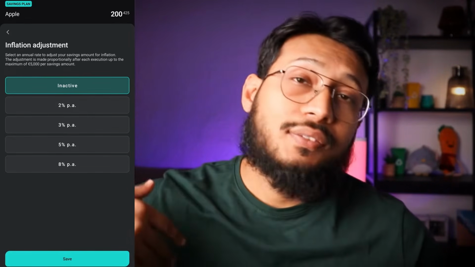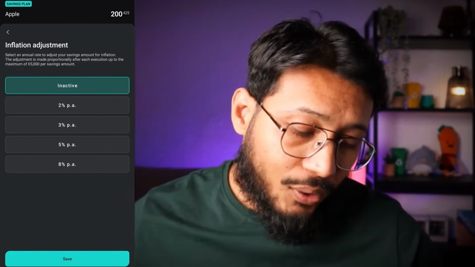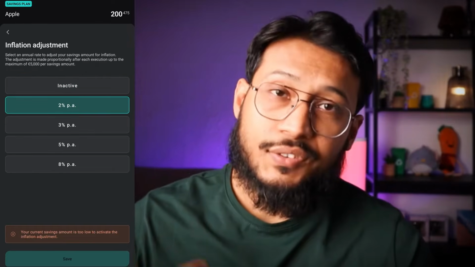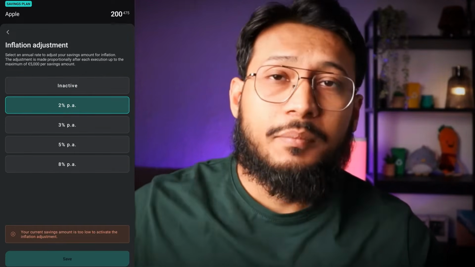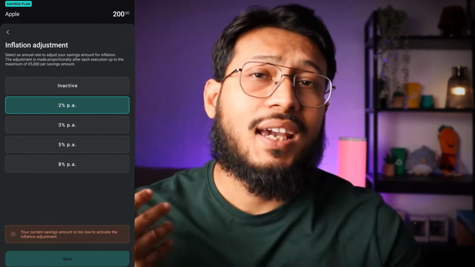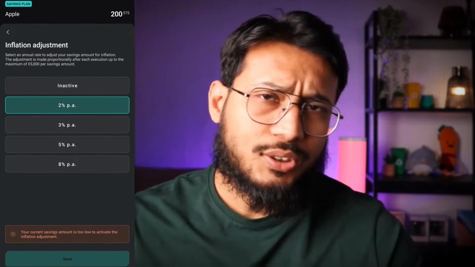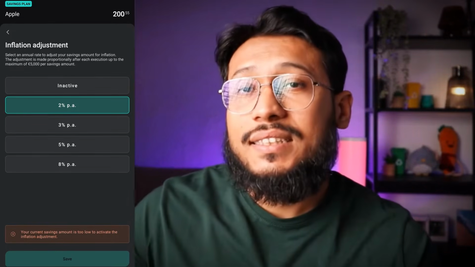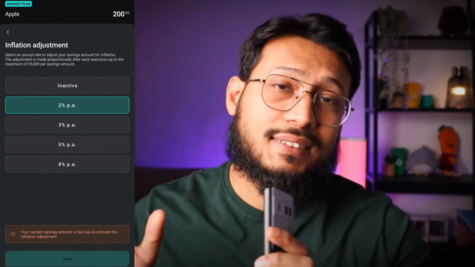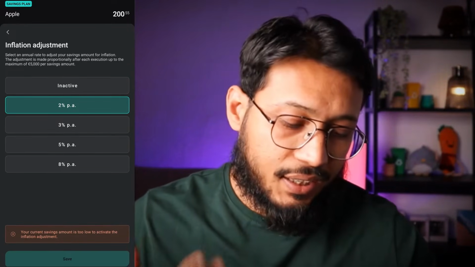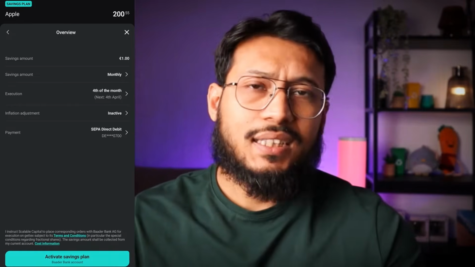So let's say if you have set up a savings plan a year ago and you want to adjust in terms of inflation. So if you select 2%, this would mean that every year the amount would be adjusted 2%. So let's say every year we execute a savings plan, which is worth €1,000, and we say 2% inflation. So the next year, the whole Scalable Capital savings plan would be €1,020 based on our 2% inflation adjustment. But usually I just keep it inactive.